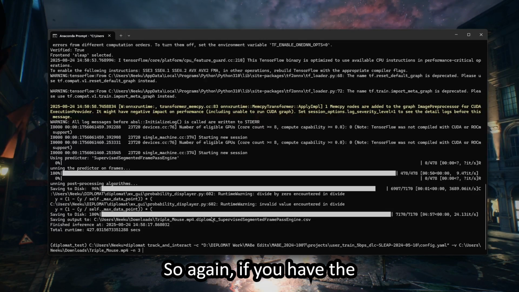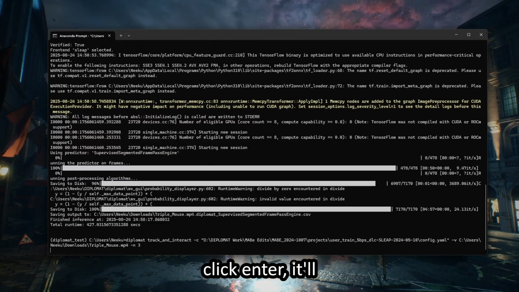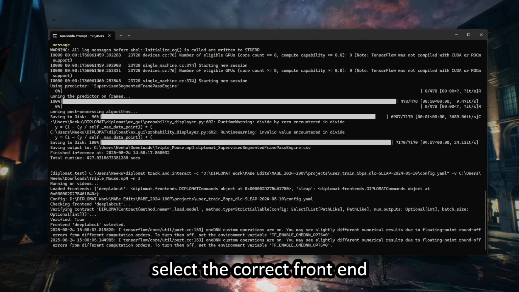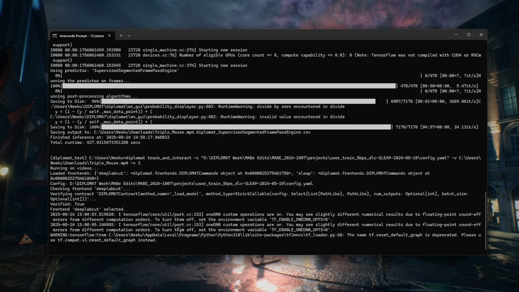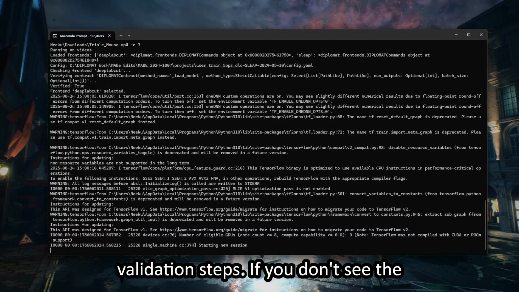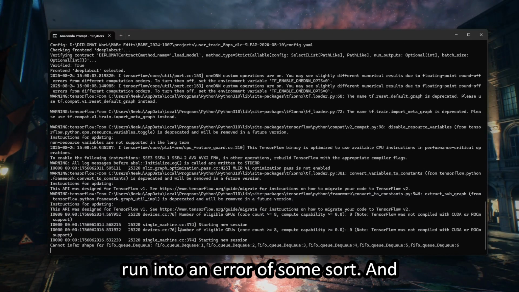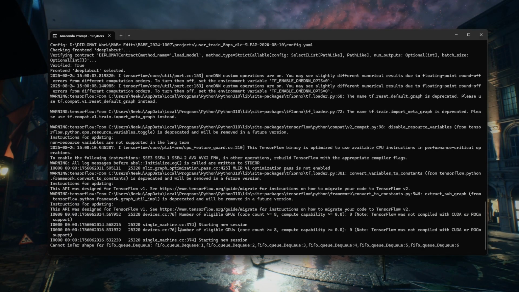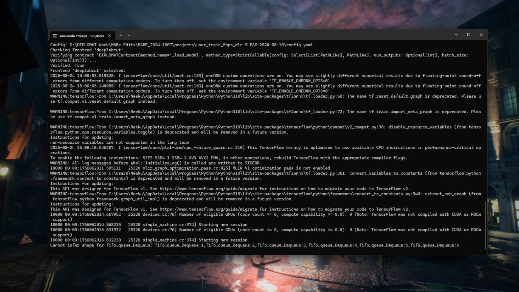So again, if you have the parameters correctly populated, just click enter. It'll look through the front ends again. It will select the correct front end automatically, being DeepLabCut here, and it's going to run for a bit. And same validation steps. If you don't see the loading bar pop up, most likely you will run into an error of some sort. And again, troubleshooting for that is similar to what I specified for sleep. So I'll be back and we'll see when this pops up again.